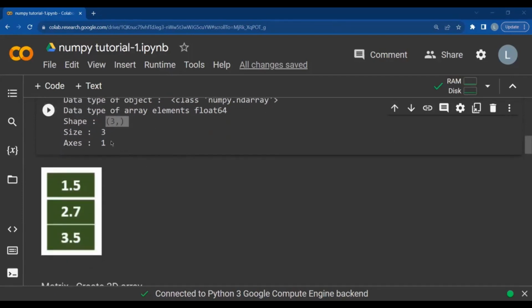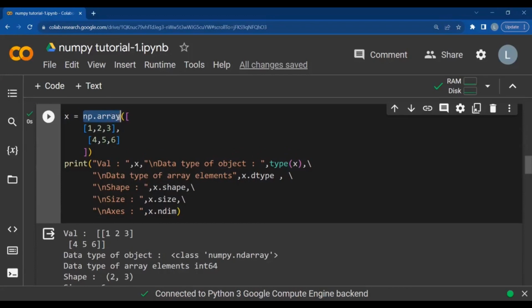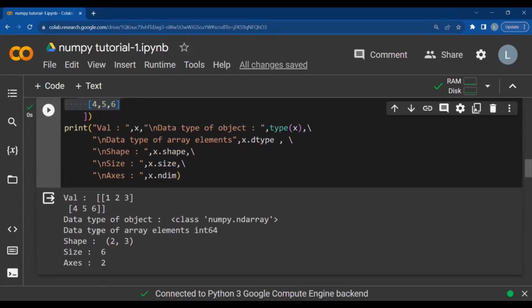So now the number of axes is, so when we create a 2-dimensional array, we have to use np.array, and we need to use a list of lists. So in the list, there are 2 lists internally, or there are 2 sublists. This shows that there are 2 rows. Each row has 3 columns. When we print the various attributes, we see that this is the value. It's an ndarray. Every element is of type int64. The shape is that it has 2 rows and 3 columns. There are totally 6 elements, and there are 2 axes.